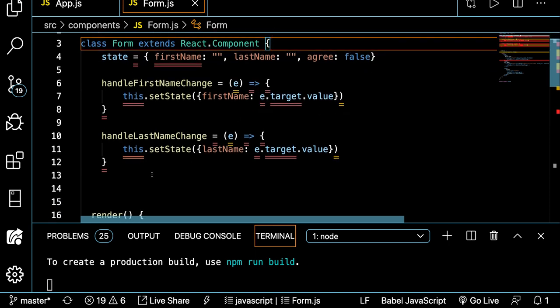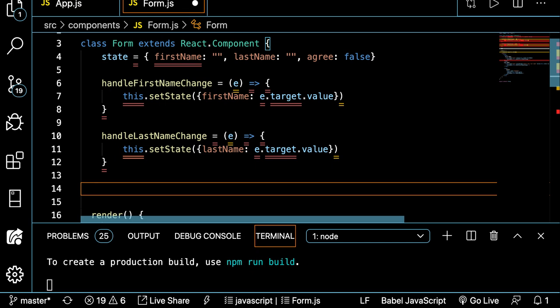And let's go ahead and make that method. So we'll say handle agree. It's going to take in the event. Well, do we need the event? Yes. No, we do not because there's no. Do we need the event? I think so. Maybe, maybe not. Let's see.